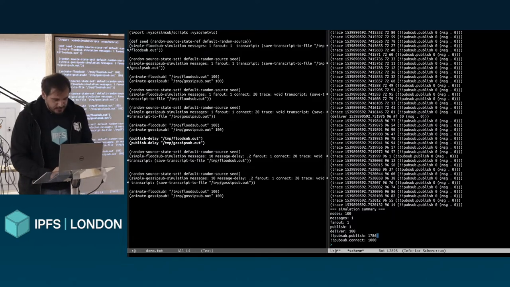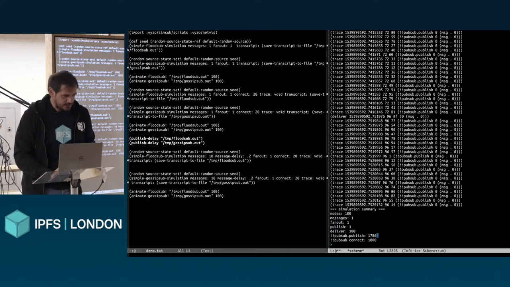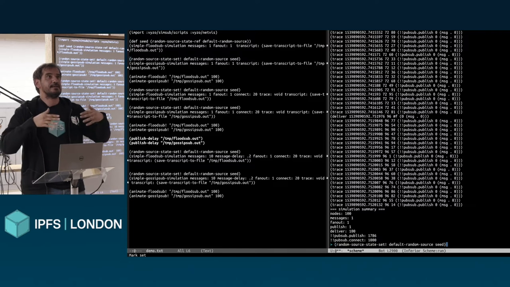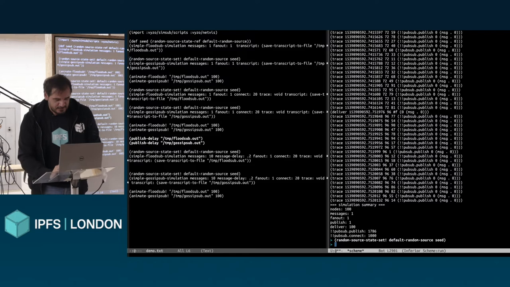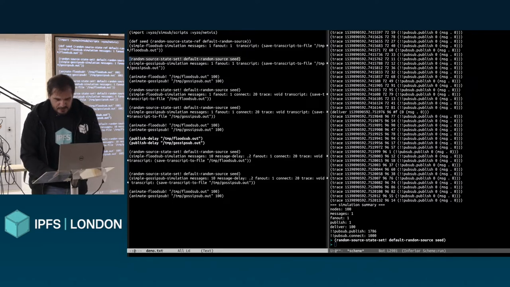Okay, so let's now run the same thing with Gossipsub, and I should say that sending a single message is absolutely the worst case scenario you can have for Gossipsub, because you're paying the cost of building the overlay and also actually sending gossip when you're only sending a single message. But even though we're sending a single message, this is what the simulation will look like.